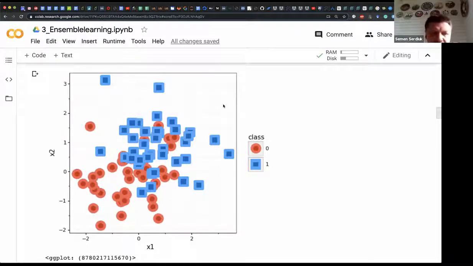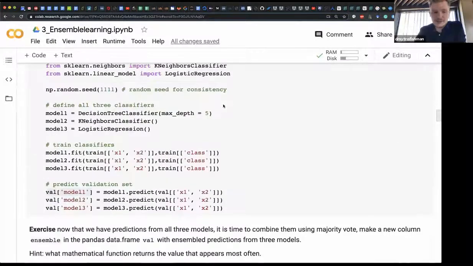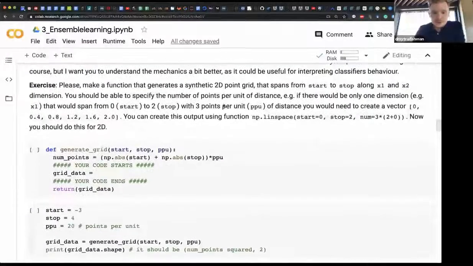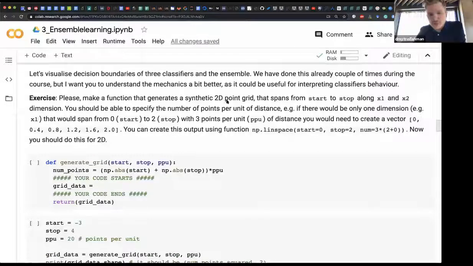Yeah, I understand. Okay, so let me try to explain how I want to get there. I want you to try to make a function that generates a synthetic 2D point grid that spans from start to stop along x1 and x2 dimensions. You should be able to specify the number of points per unit of distance. So your grid could be sparse, or your grid could be dense. You should be able to specify how dense or sparse your grid should be.